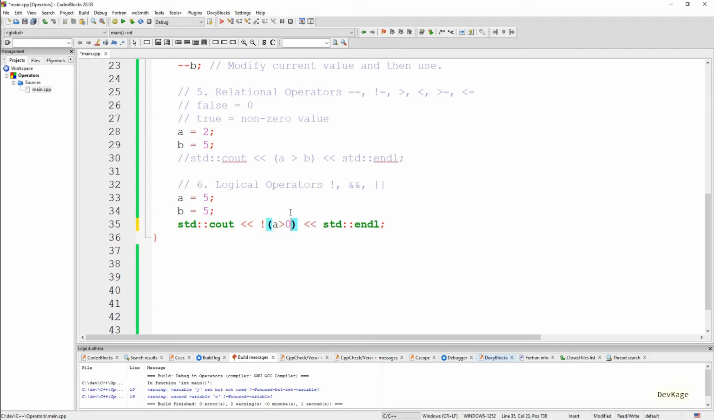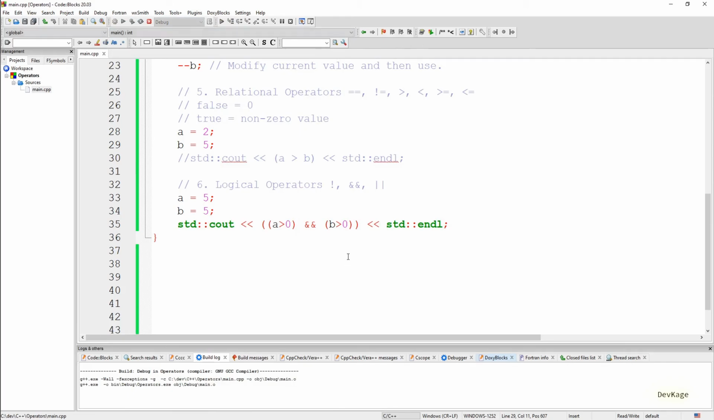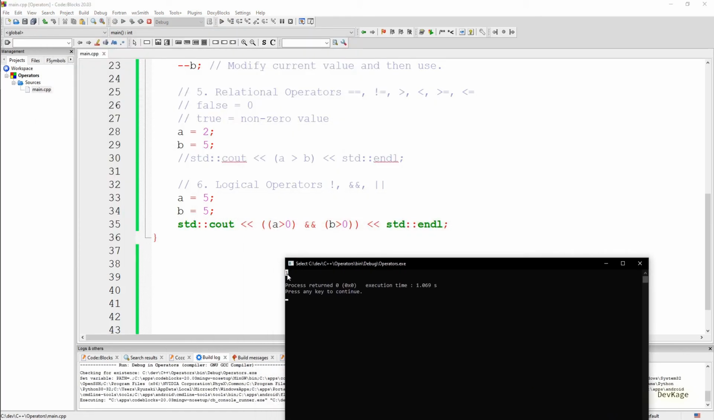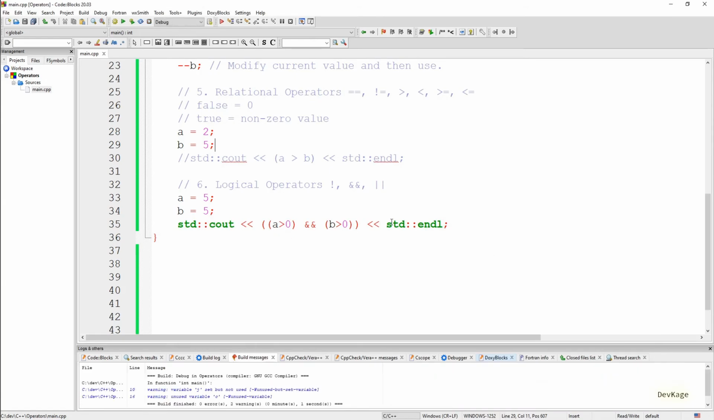The next two operators are used if you want to check multiple conditions at once. For example, if I want to check if a and b both are positive or not, I can write the condition like this. This will first check if a is greater than 0, and if it is true, it will check if b is greater than 0. And if that is also true, the result of this whole expression will be true. And if I run this, you can see that we get 1 in the console, which means this is true.